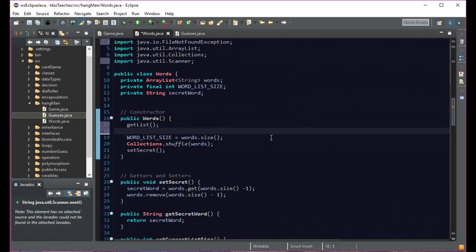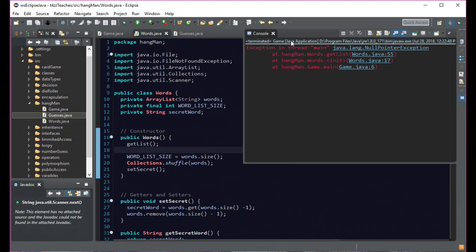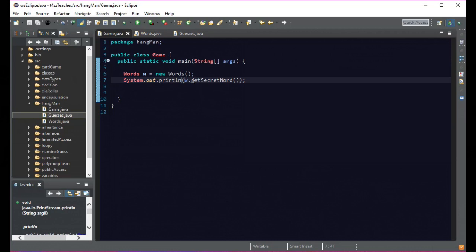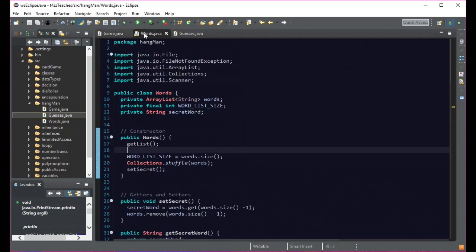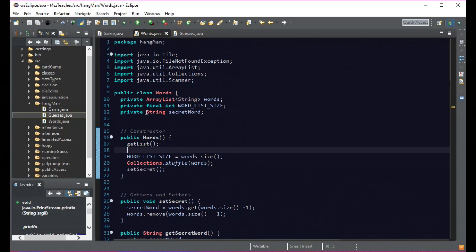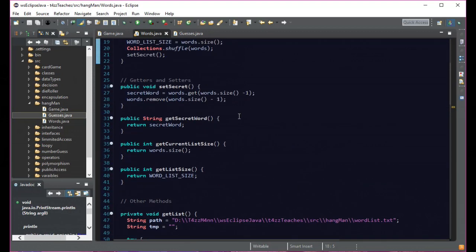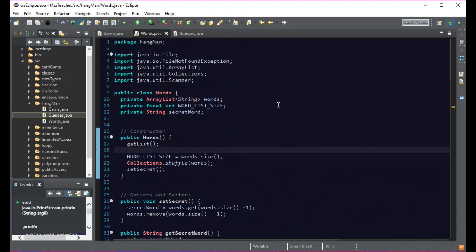Now we should, in theory, be able to try this out. We don't have any reds, so let's just see if we get a word. No. Oh, is it because we game Java? So if we're looking at game, words W, so we're doing that. Get secret word. Do we have a get secret word in here? So return secret word. Oh, because we were assigning get secret here. Get secret, secret words, words. That should work, actually. What am I missing here?